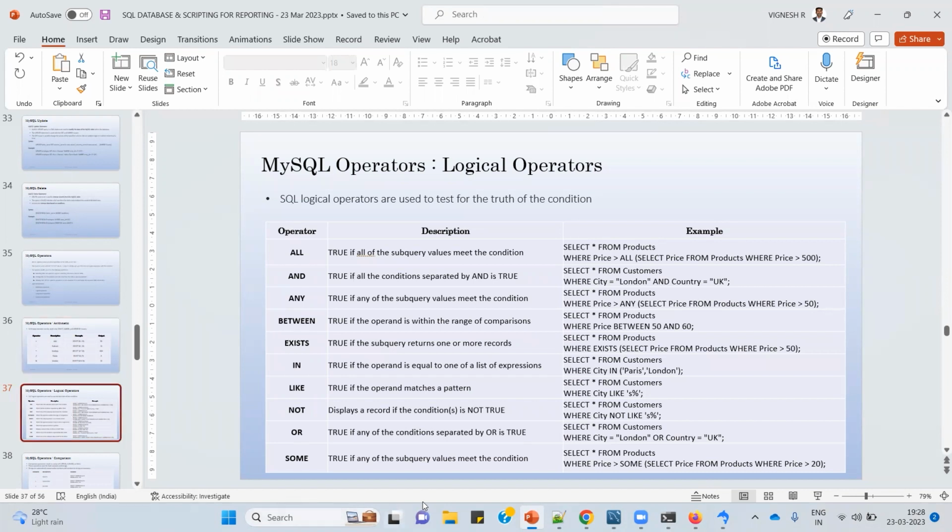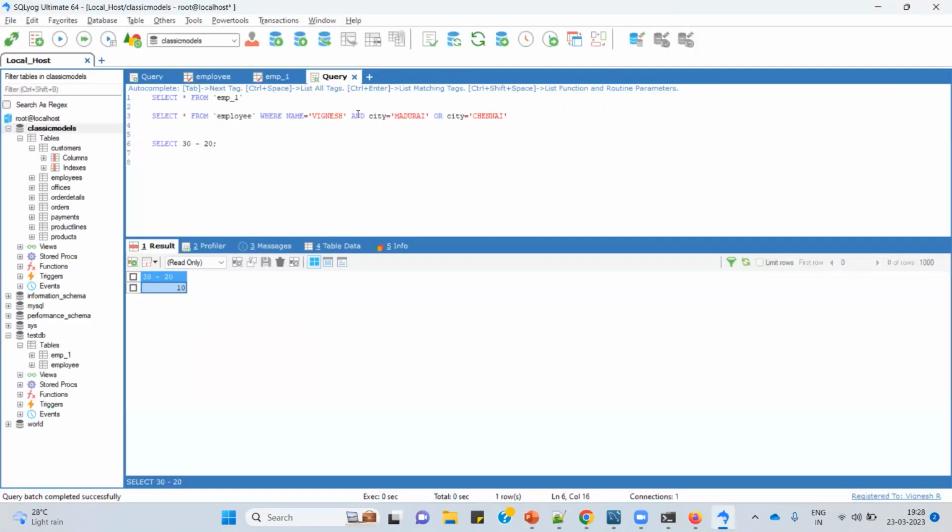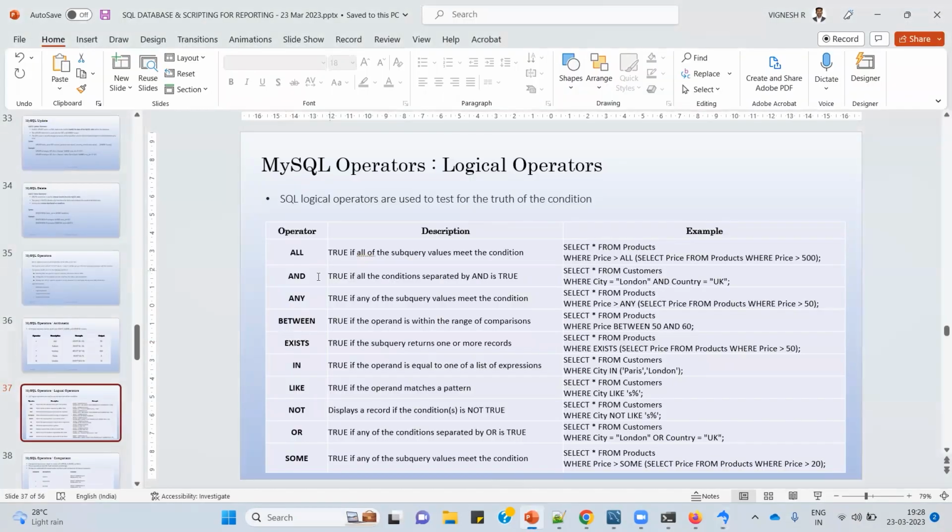Like AND, which we mention here, is nothing but: if all the conditions are satisfied, then it is true. Otherwise, it fails. For example, select star from customer where city equal to London and country equal to UK. If we mention country equal to US, then it won't give the result. The query will run anyway, but the result we are expecting will not be provided.